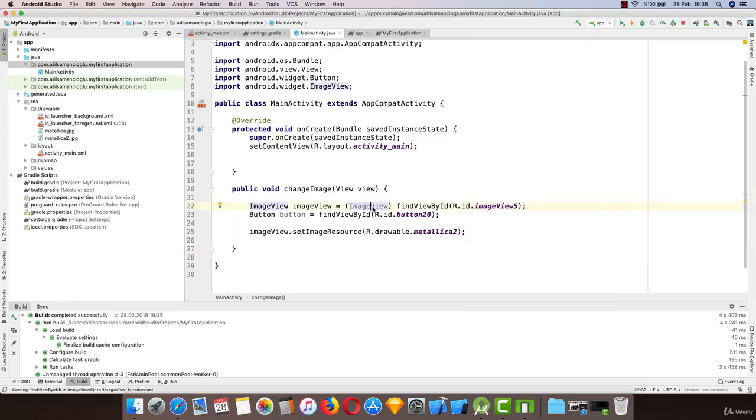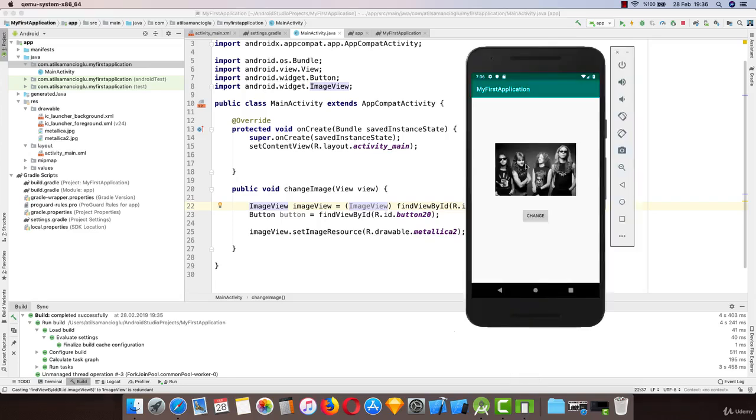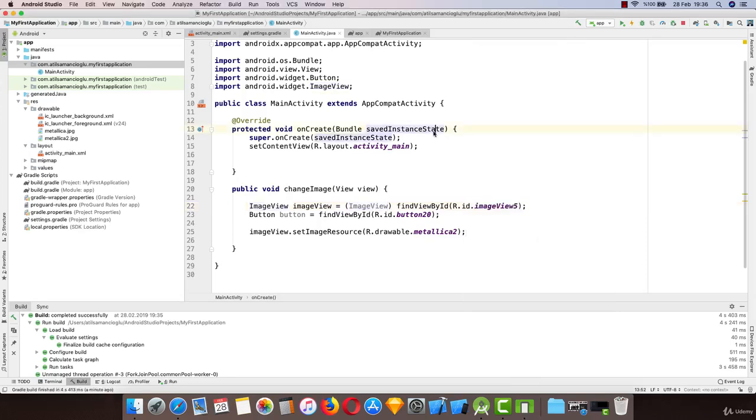So that's it. We have defined the image view and we managed to change a property of that image view with code. All we had to do is define the image view with the ID that we have specified in the activity main XML file, and then we use that image view to change the image source. We haven't written anything under onCreate because we didn't want anything to happen when this activity is created, but rather we want something to happen under this changeImage method.